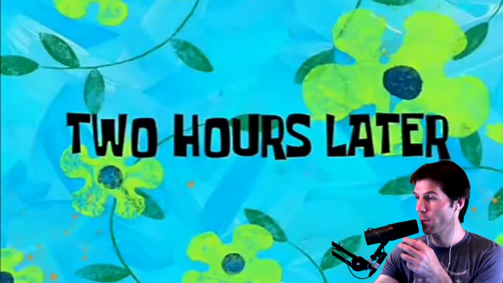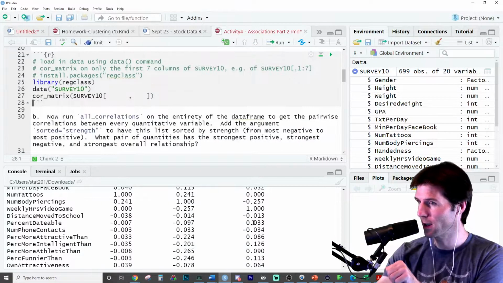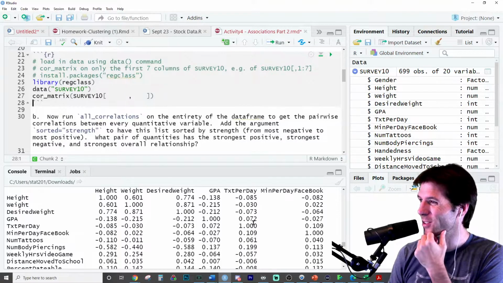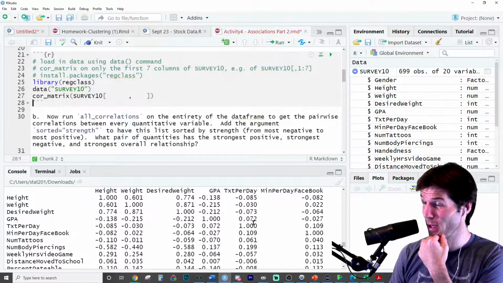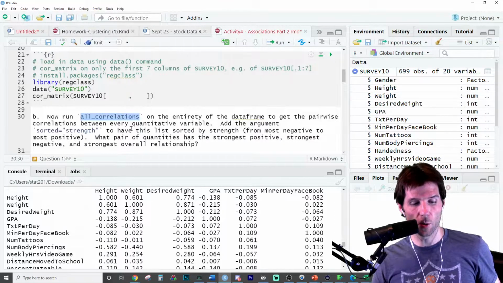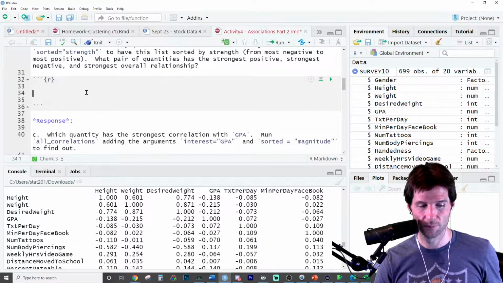But now we're going to talk about the all correlations function, which is one of the cool functions we have inside of Reg class. Just a moment ago, you saw that the correlation matrix was turning out this ridiculously large matrix of stuff that is just too much to read. Well, the all correlations function is going to fix these up for us. It's going to make it a lot better right here.